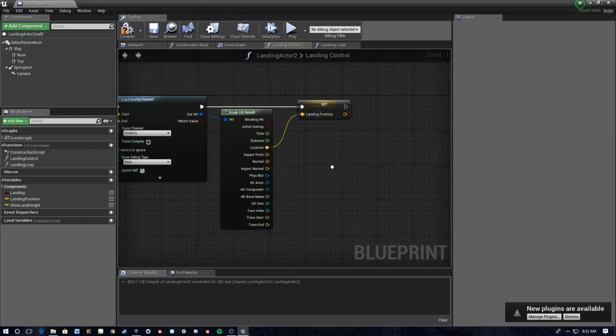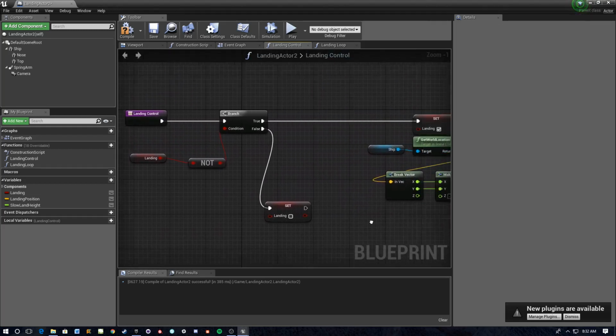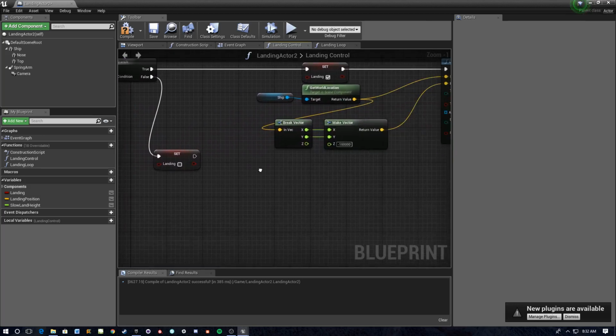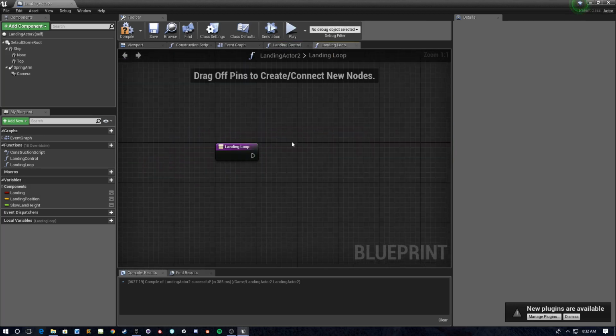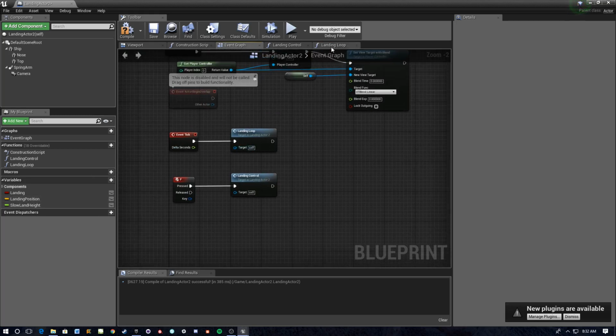But I'm going to use just visibility for now. So this is all we need in here for now. I'm going to come back to this in a minute when we start doing the rotation stuff. But I'm going to jump into the landing loop now. So remember, this gets called. This is going to set our landing position. Once we have our landing position, we're going to go into the landing loop.